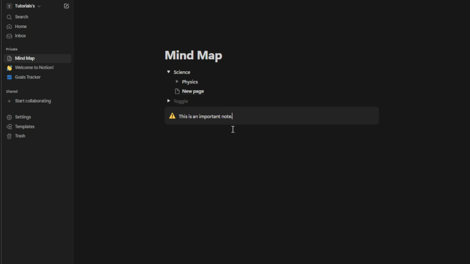And there you have it. By creatively using Notion's features like pages, toggle lists, subpages, colors, and callouts, you can create a mind map that is both visually appealing and functionally brilliant. Take your time exploring these features and adapt them as you see fit to best suit your personal or professional needs.